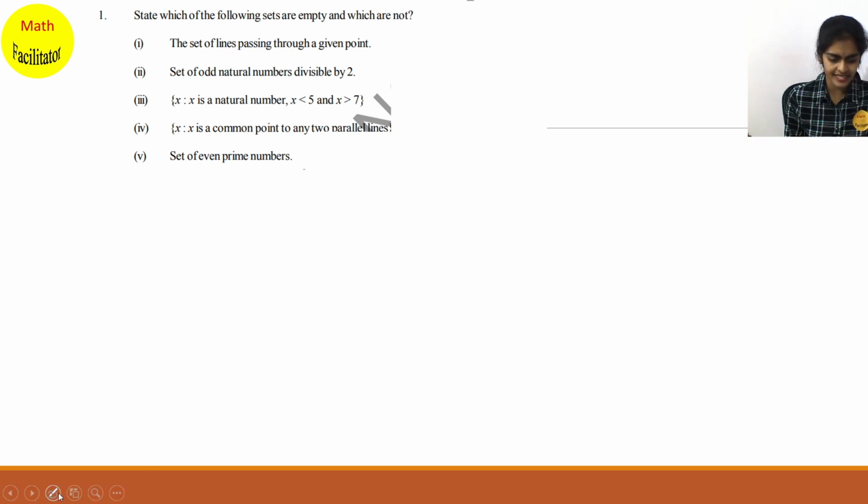So this particular exercise is based on empty sets and the definitions of finite and infinite sets. Okay, so the first question: state which of the following sets are empty and which are not. So you need to know which are empty sets and which are not.